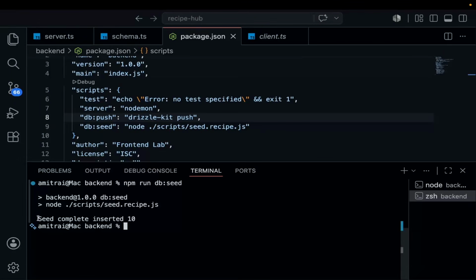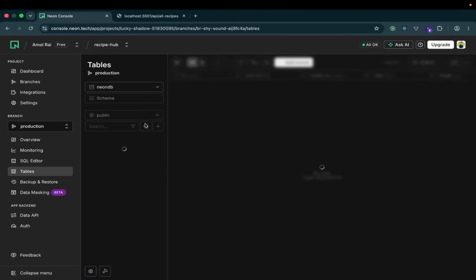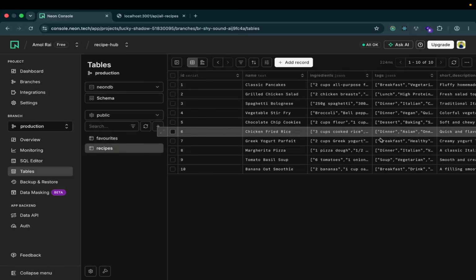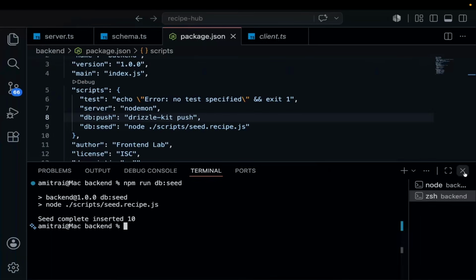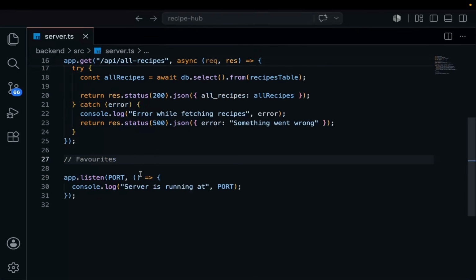And you can see we got this message, seed complete, inserted 10. If I refresh here, we have this new table recipes with all of this data, and here we have this favorites table. So awesome. Now we have two tables for favorites and all the recipes. Now let's go back to the code, and I will close this file, this as well, and this one.